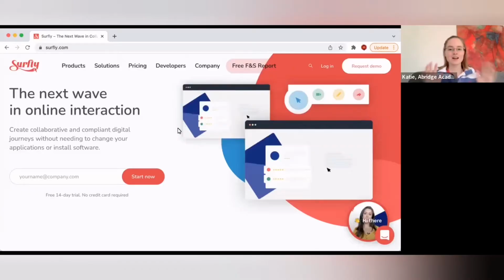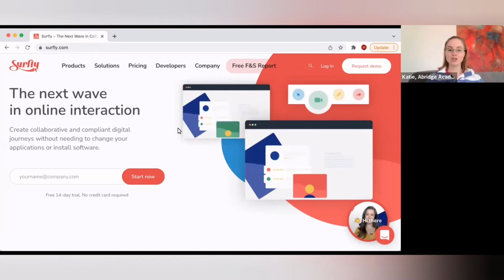Surfly is a co-browsing tool. Now co-browsing is a bit different to normal screen sharing in that you and your student are directly interacting with a shared web browser. That means when you open up the Abridge Academy slides in the web browser, both you and your student are able to click and to drag and drop and to type and to interact as if it was open on your own computer. Okay, so let's have a look at how to use Surfly.